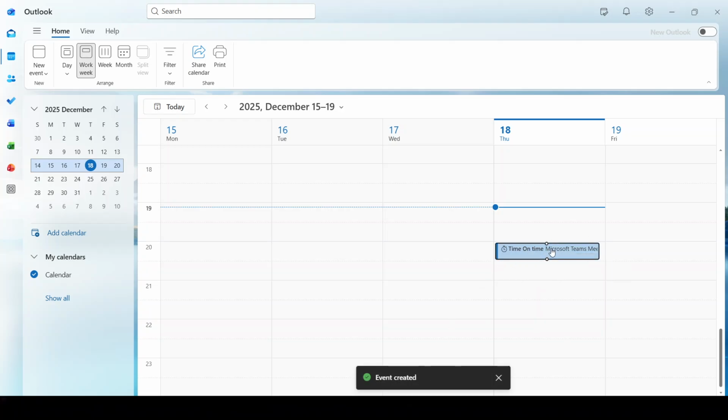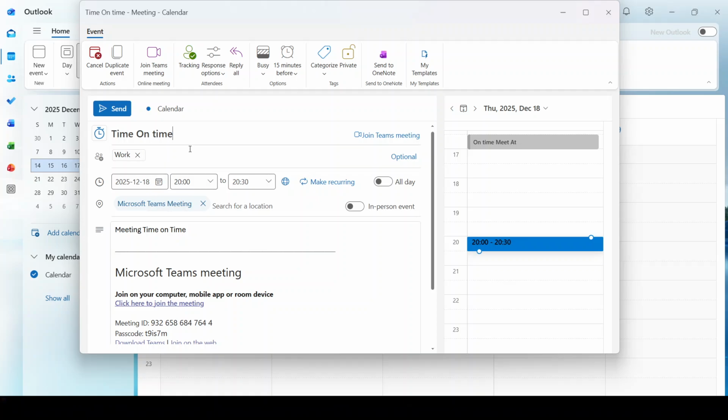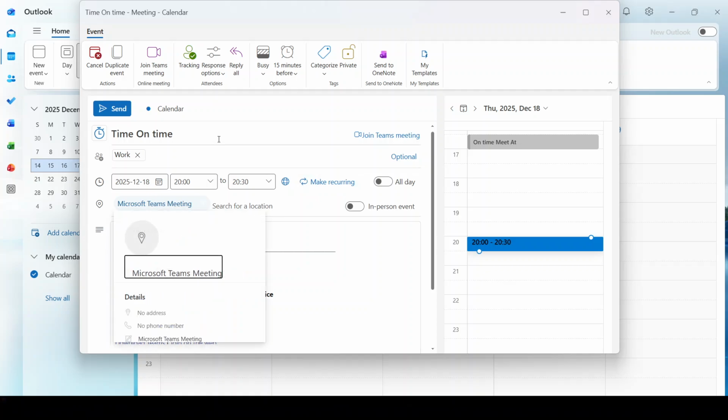That's it. You've scheduled a Microsoft Teams meeting in Outlook quickly and correctly, with all the essentials in place.